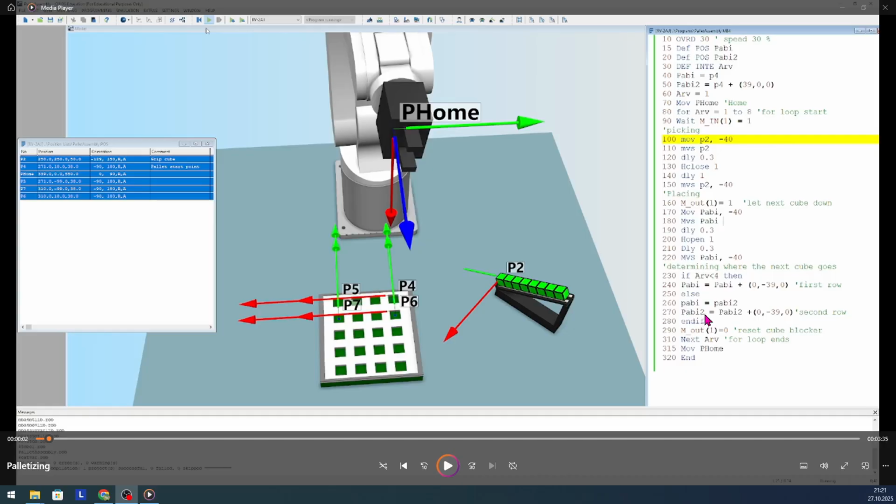We give the value of POB to the POB and then we shift the POB for the next time to go here. This is necessary because we have only told the robot once to go to the POB and drop it in POB. That's why we want to use the POB.